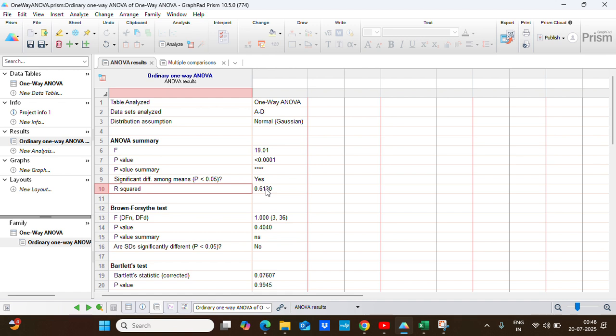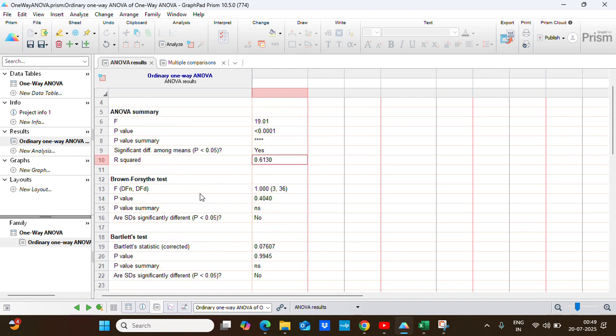In our case, the R square value is 0.6130, which means that 61.3% of the total variation in the data is attributable to differences between the treatment groups rather than variability within the groups themselves. The higher the R square, the stronger the effect.